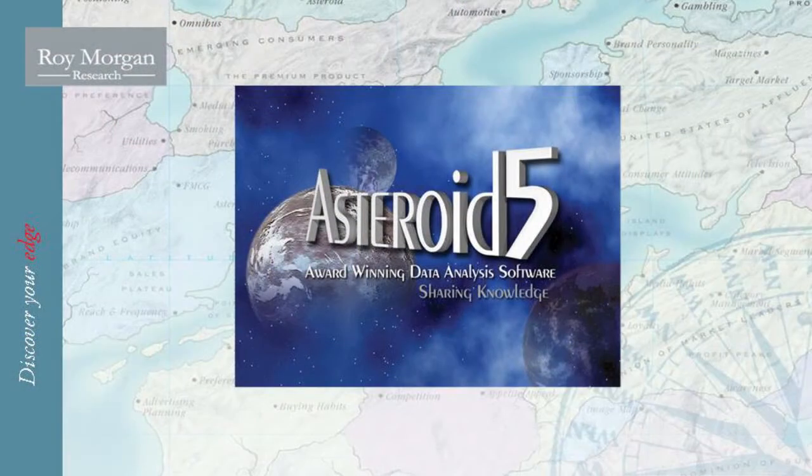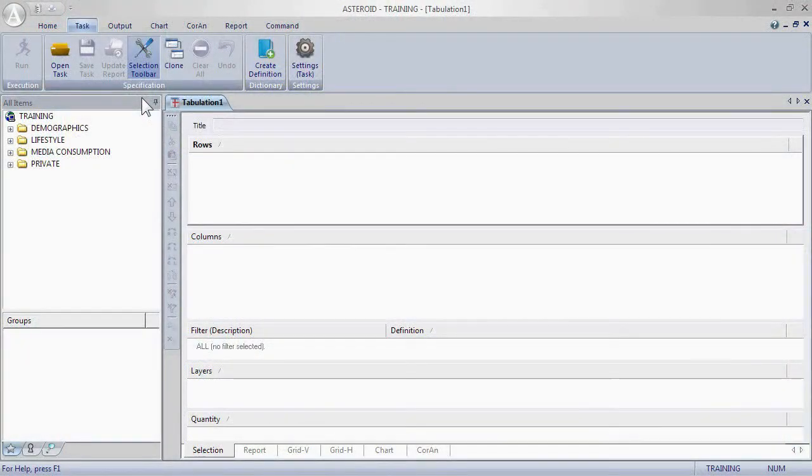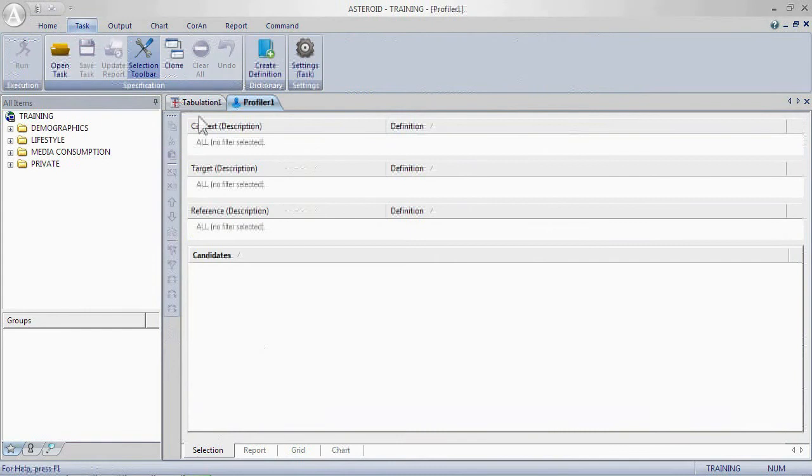Now we'll go into Asteroid and have a look at using Profiler. So we're now going to create a Profiler task in Asteroid. First of all, we have the Profiler button on the main toolbar, and this opens the blank Profiler task. We have the three groups as described, as well as candidates.